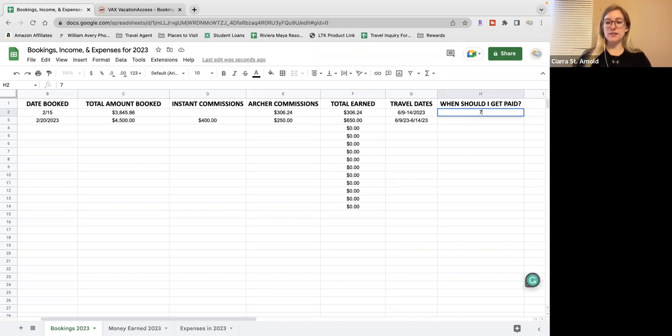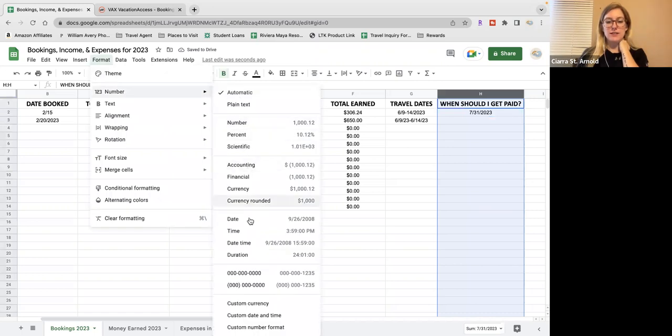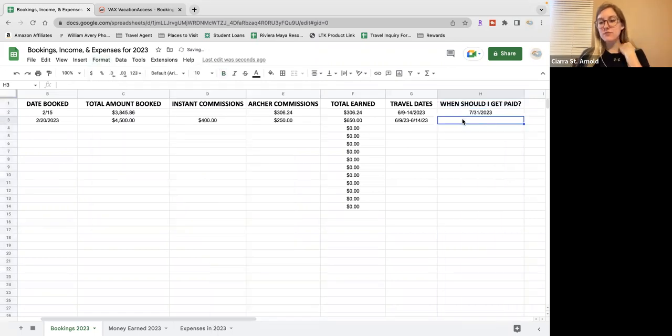So it'll be the last business day of July, which is, I need a calendar because I don't know. July 31st is actually the last business day of the month. Oh gosh. 7/31/23. And you can go in and edit this column to make it a date, because I forgot to do that.